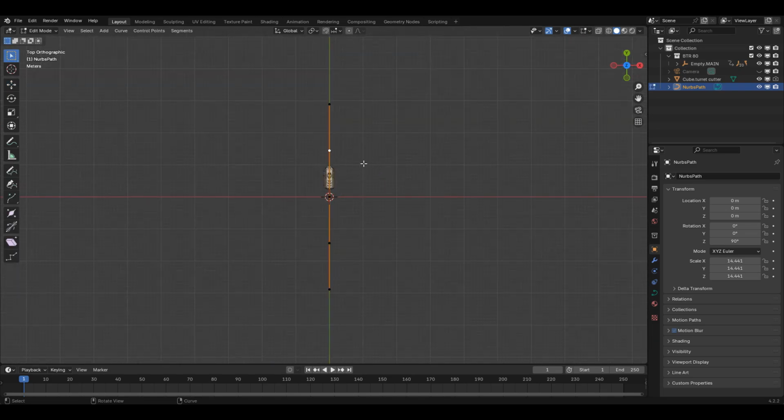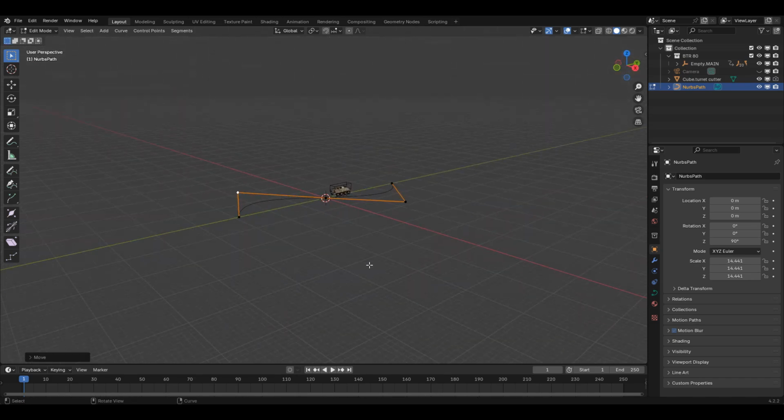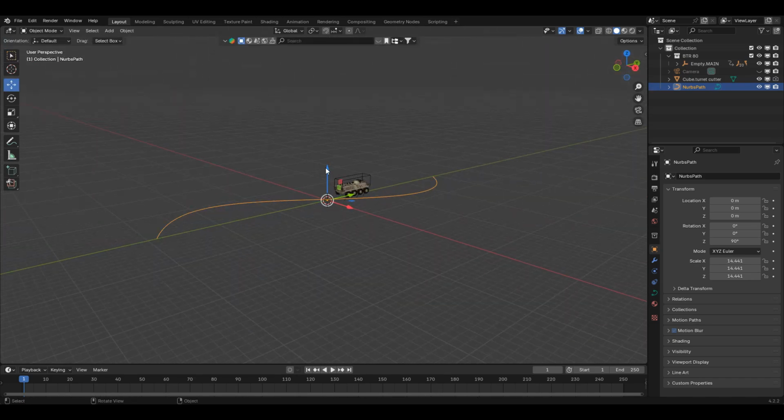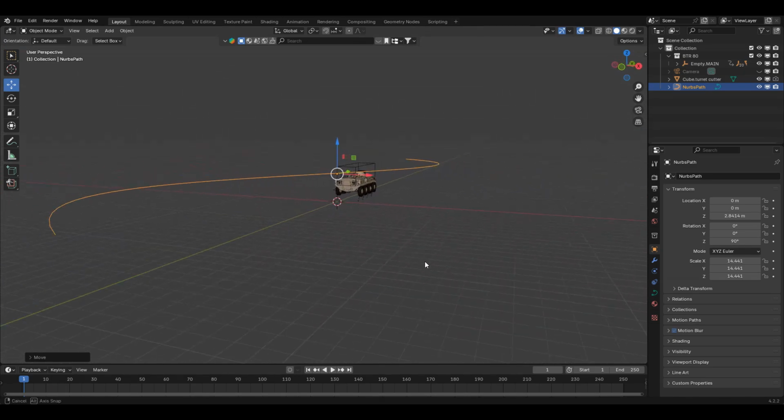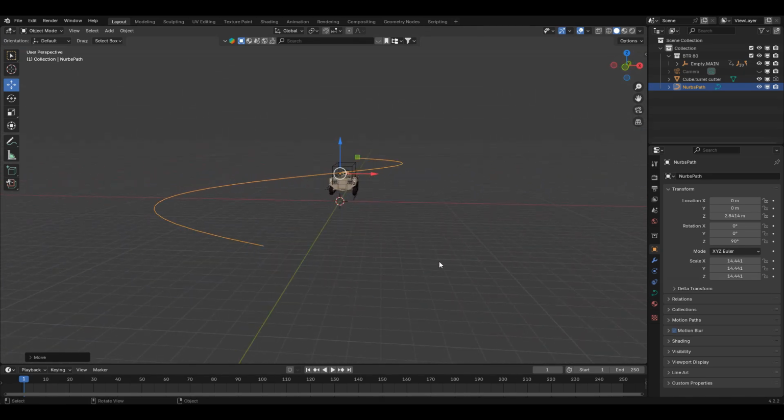Press Tab to enter edit mode. Use G to grab and move the control points of the curve. You can also use E to extrude new points if you want to extend the curve. Once you're happy with the shape of the curve, press Tab again to return to object mode. Remember, the curve is the path that your object will follow, so shape it however you need.